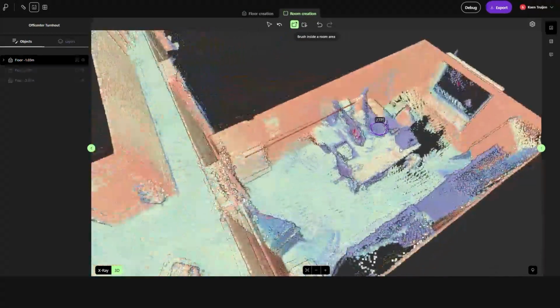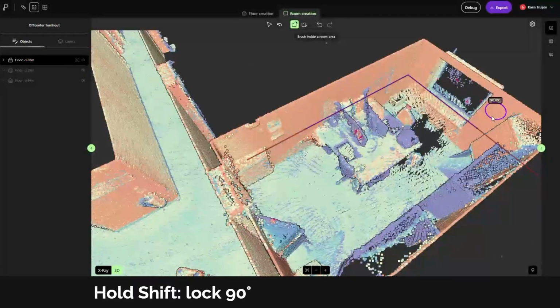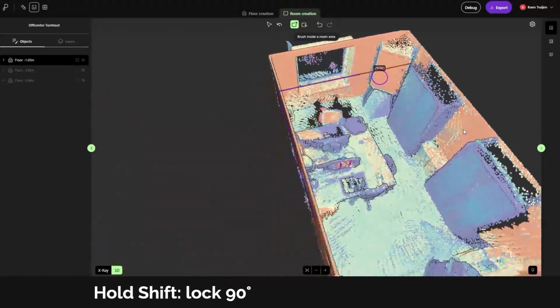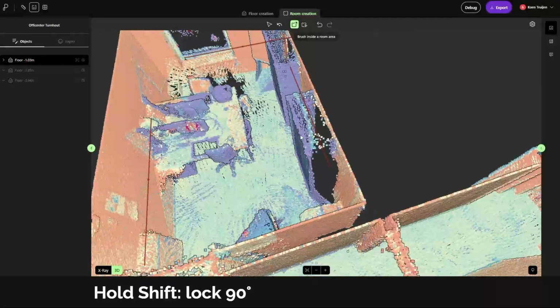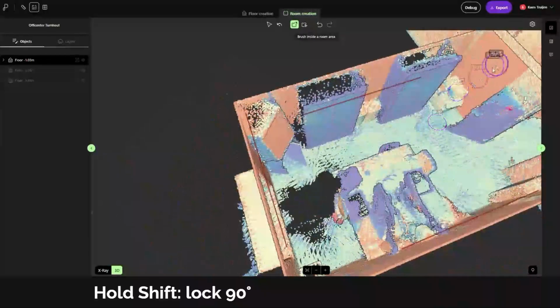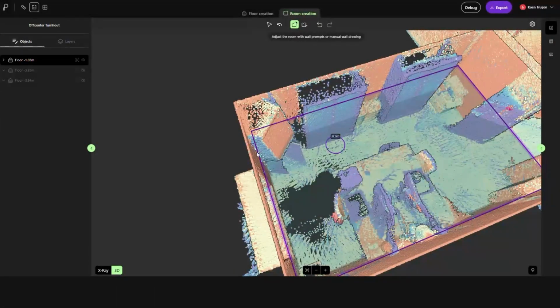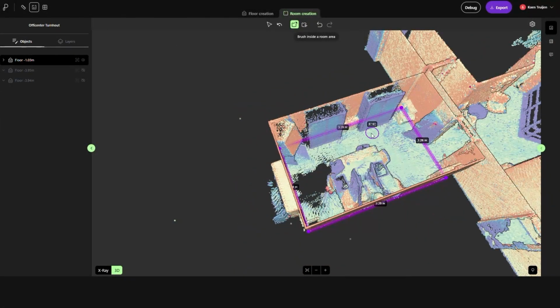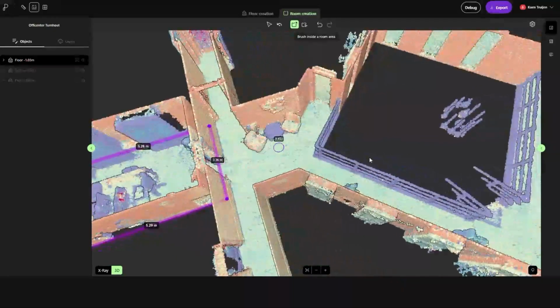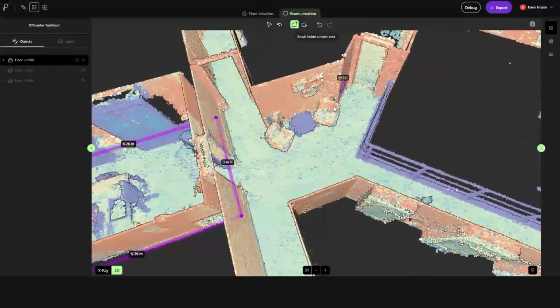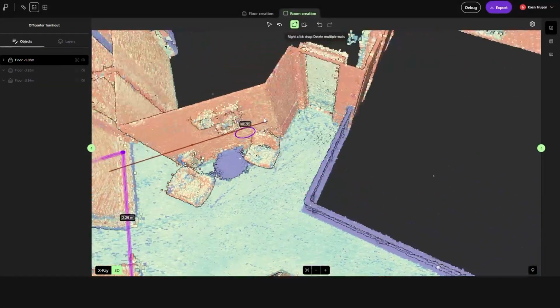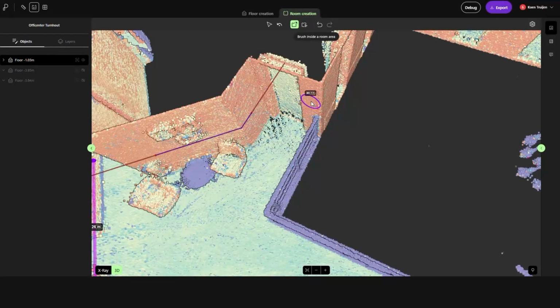Click on Wall Surfaces to define the room shape. Select the walls in any order. Hold Shift to lock angles to 90 degrees. Use this when selecting smaller or less accessible wall surfaces. Zoom in if needed for more accurate selection.